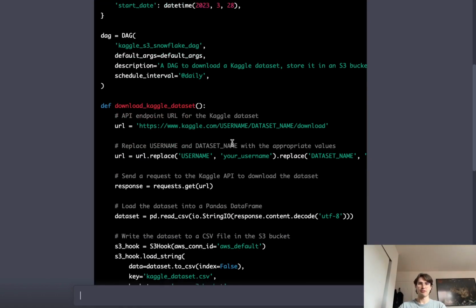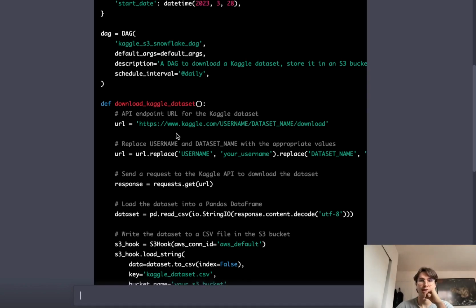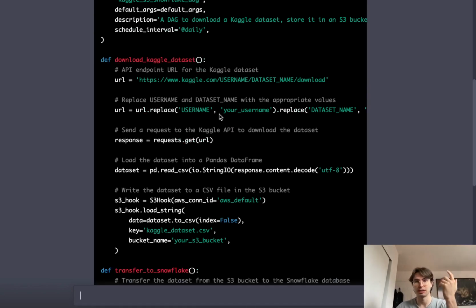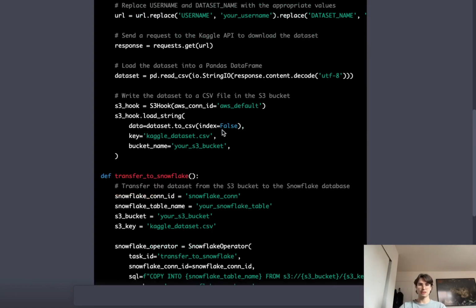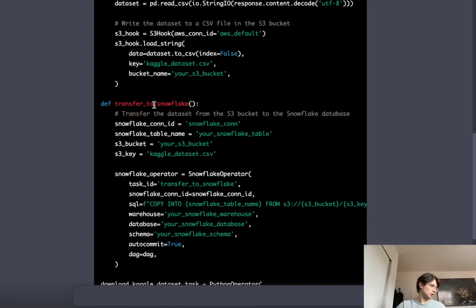And then here we have a defined download Kaggle dataset. So it's actually writing a Python function to do this, where you see it's going to get this URL, replace that with whatever our dataset usernames are, request it from the API, load it into the Pandas data frame, and then write a dataset from that Pandas data frame into an S3 bucket using the S3 hook. And so then next, it has decided to transfer to Snowflake in one function.